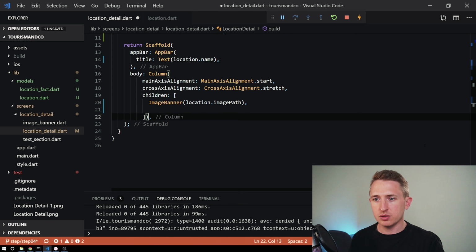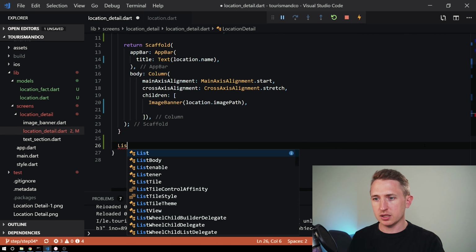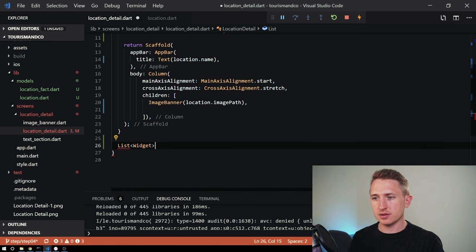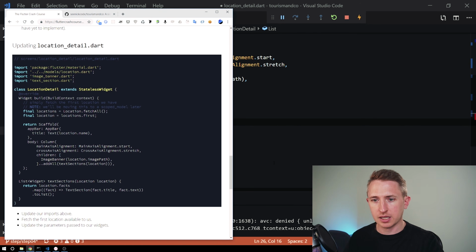Before we go ahead and do that, let me implement a function that returns that list of widgets, that implements our map function. So we're going to have a list of widgets that the function's going to return. And let me look at the code real quick. What were we going to call it? It was called text sections.